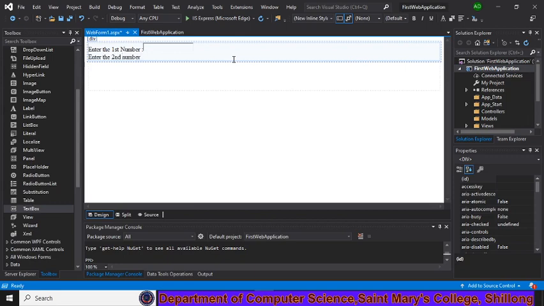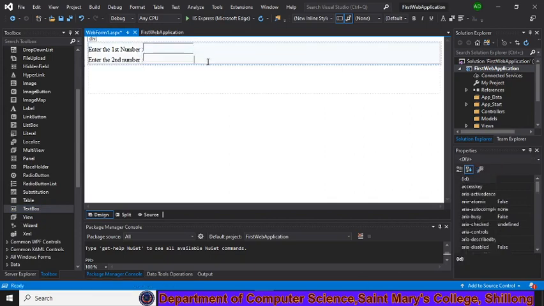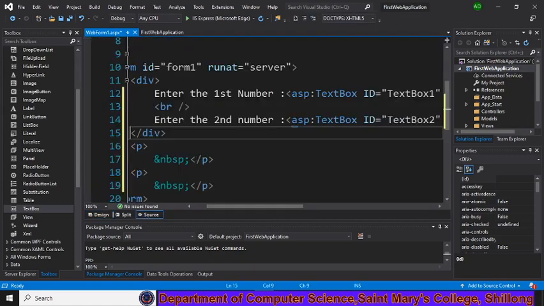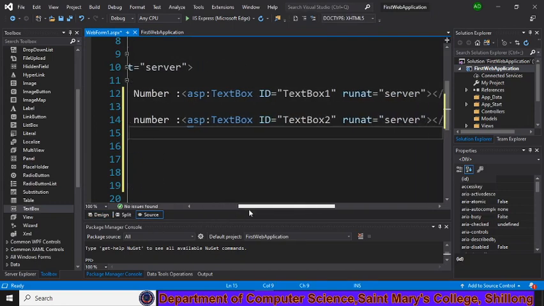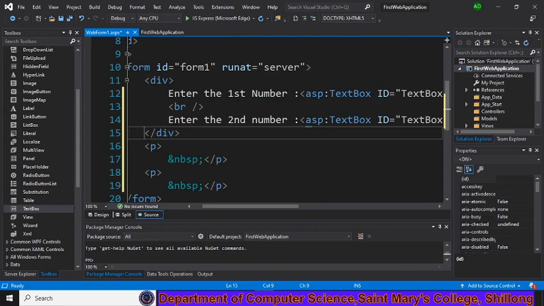Fine, now again I give a colon. Then what I do, I drag another text box. So there comes the second text box. Now everything that I did just now, if I go to the source, you see some code is automatically generated. These two lines of code are generated. Can you see that? That's the HTML code that is auto generated by your Visual Studio IDE.